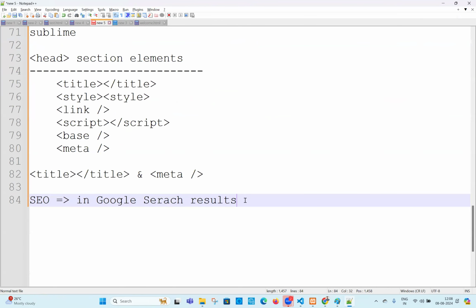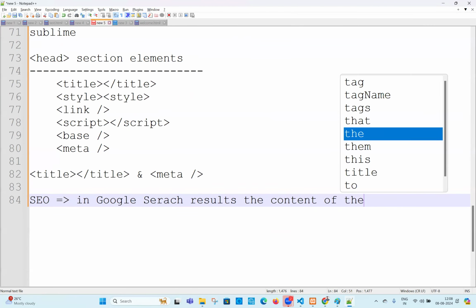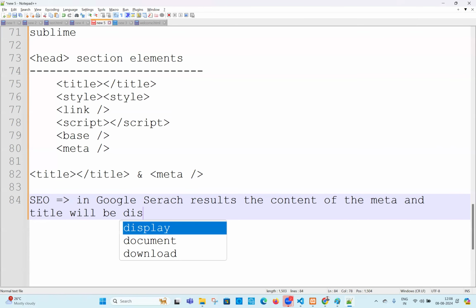In Google search results, the content of the title and meta will be displayed. This is the point, and that's the purpose why we have to use title and meta, for search engines. Search engine means what?